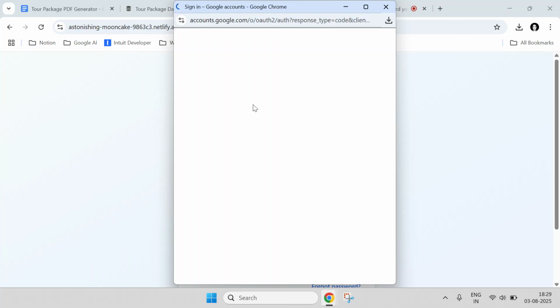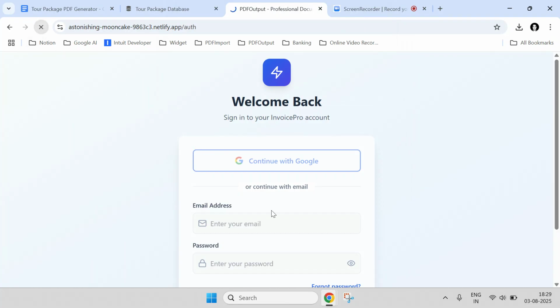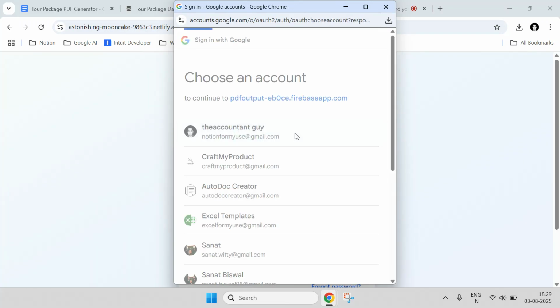Click on Continue with Google and choose one of your accounts where you want to use it. So let it open and then I will select one of my accounts which I can use for this automation. Let me retry this once again. Select one of your accounts.